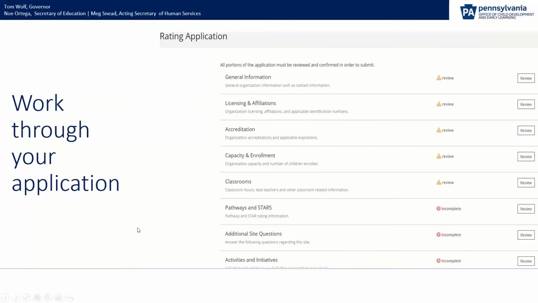Let's work through what your application looks like. So the image we're looking at here is in your organization profile. When you click the Apply button, you'll gain access to the rating application. You can see here it's broken down into different categories. And what's really important about the application is that it's flexible. You can start work on it at any time. You can save and exit, and then return back to finish it when it's convenient for you.